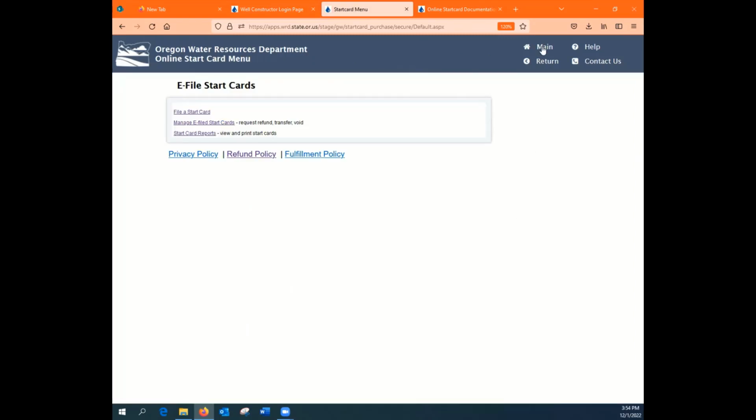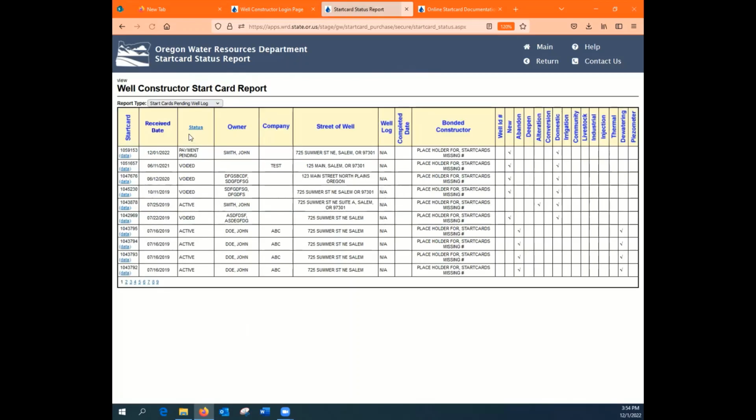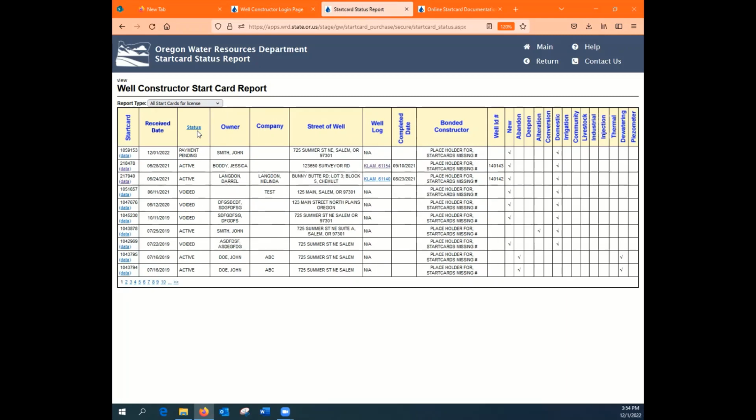Here we are. And now we're on to start card reports, view and print start cards. When you click here, you will see that the default query is start cards with pending well logs. So these will be start cards where you haven't submitted the well report yet. That's the default. If you would rather see all your start cards with filed well logs, then click here. I'm just going to go ahead and click on all start cards for the license.